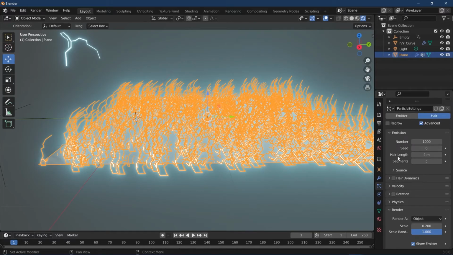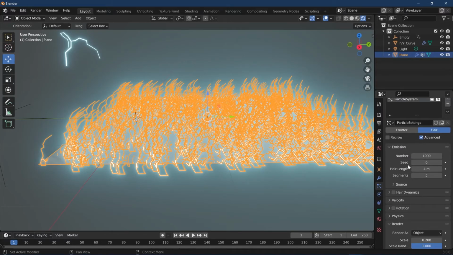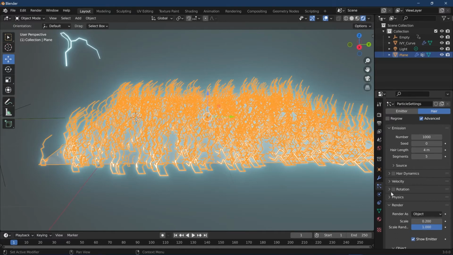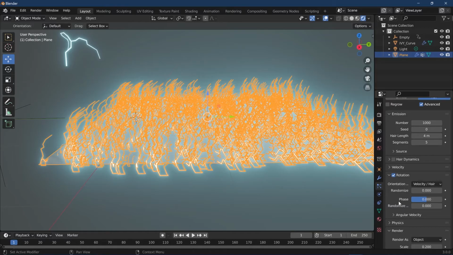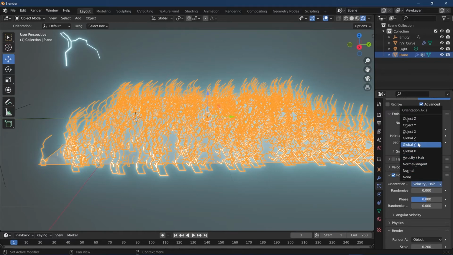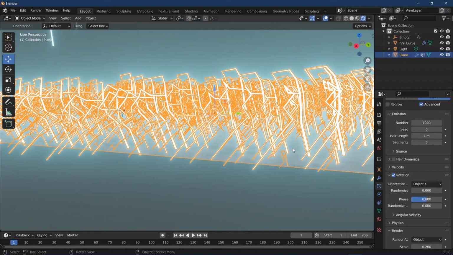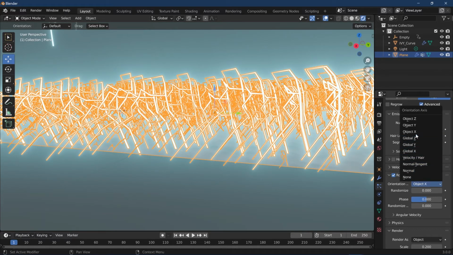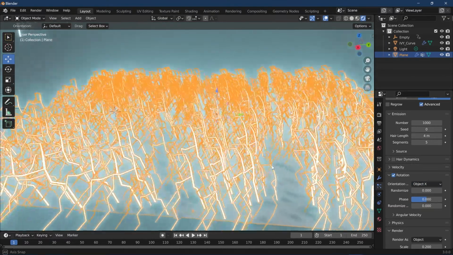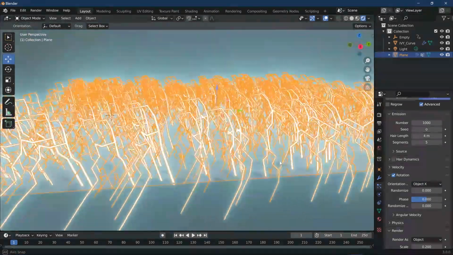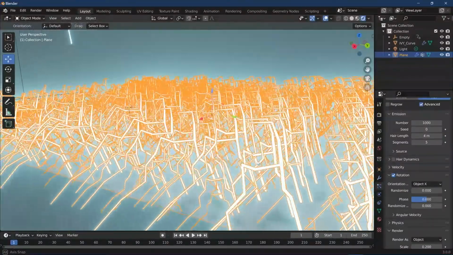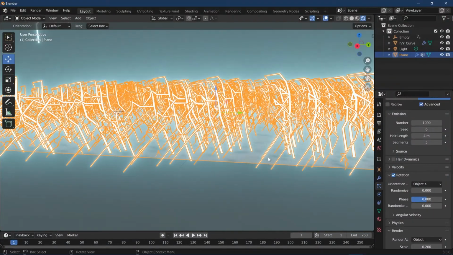So we go up to the rotation. Make sure the advanced is checked. And then we go to the rotation. Select the rotation. And like I said, I'm not going to go too much into detail, but just enough detail. So we're going to select the orientation, and we select object X. So it looks like it's shooting out a little bit. We want the lightning spears to shoot out like that. And then we want it to randomize.